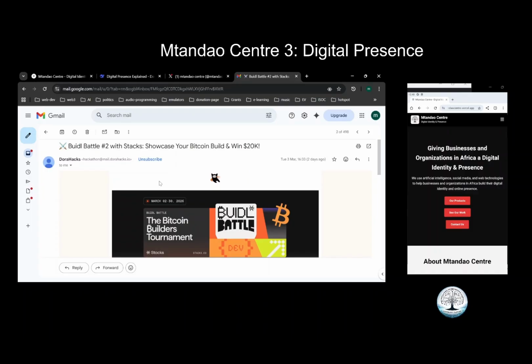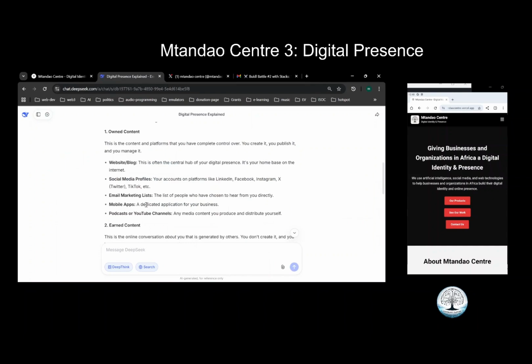A mobile application. I think all of you are familiar with mobile applications. If you build a mobile application that is being used by others, that is your own content.